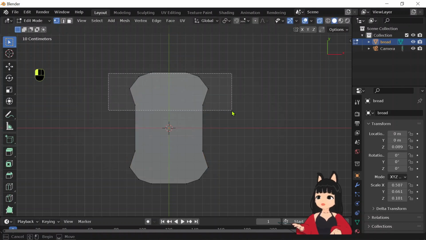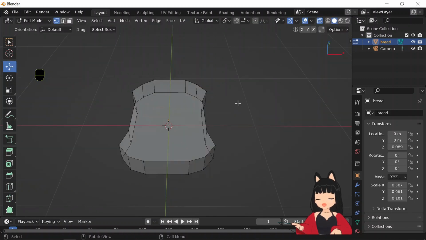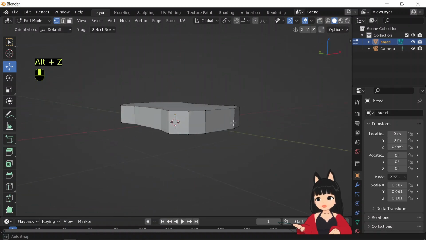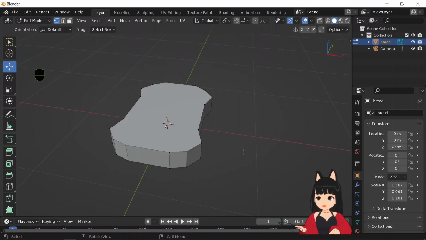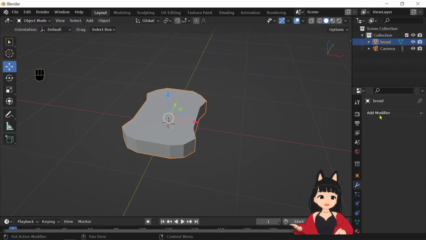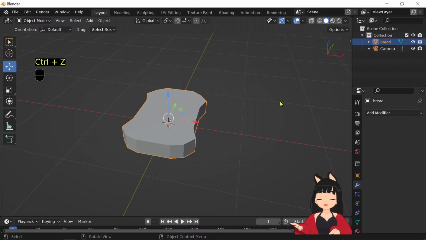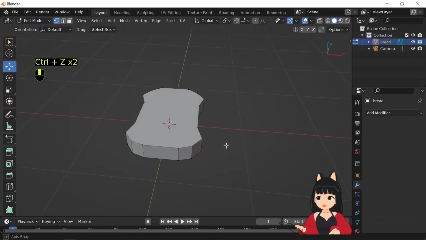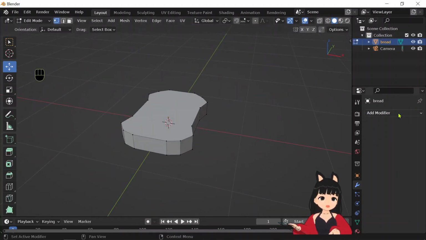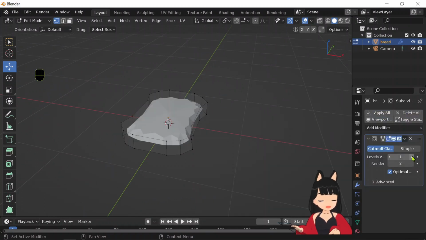Select all these 6 vertices, leave the top one and use the move tool to move it downward. Now disable the X-ray mode. Now back to object mode and apply the subdivision surface modifier, so now apply the subdivision surface modifier and increase the levels to 2.